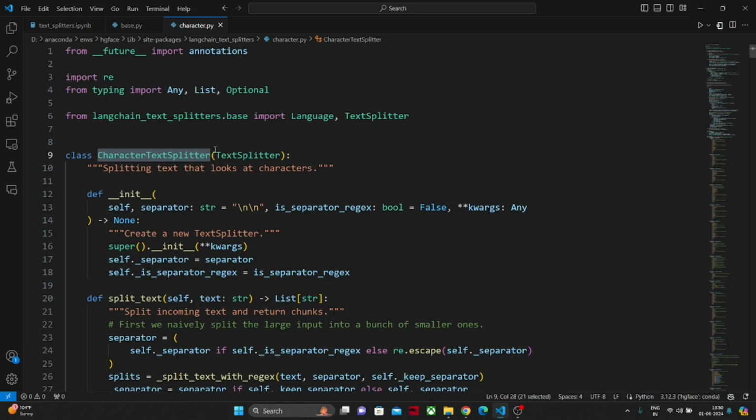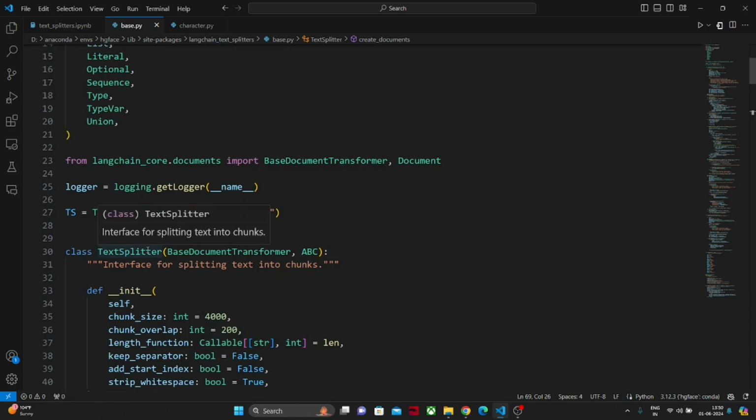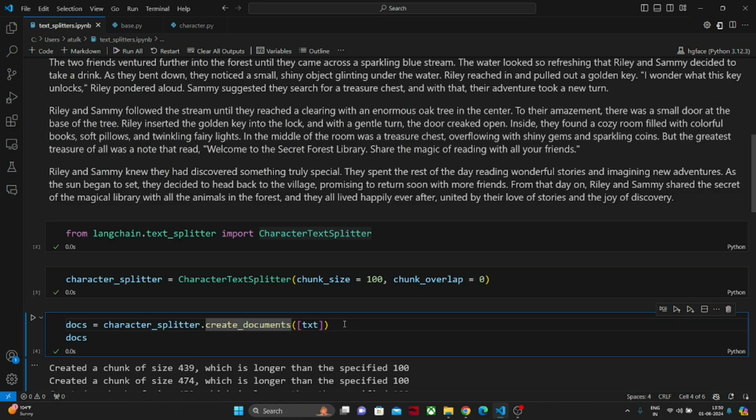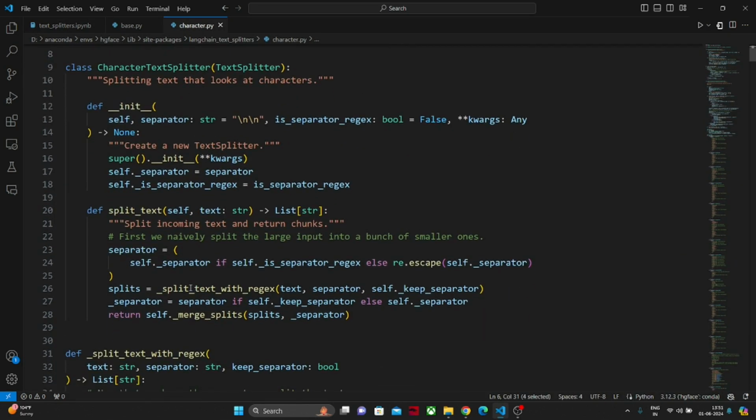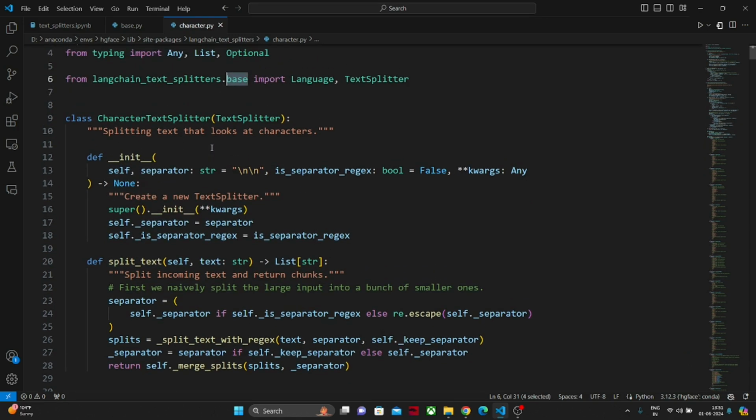So let's first see the character text splitter. If you see, this is the CharacterTextSplitter and it is inheriting the TextSplitter class. This TextSplitter class comes from the base.py file. If you see, in the second line of our code, we are using the create documents function to split the text chunk into n number of documents according to the chunk size. But there are only two functions in this CharacterTextSplitter, init and split text. So it must be using the create documents function from its base class, that is TextSplitter.